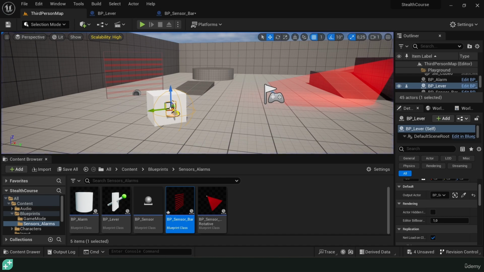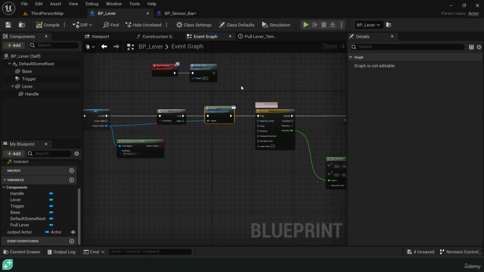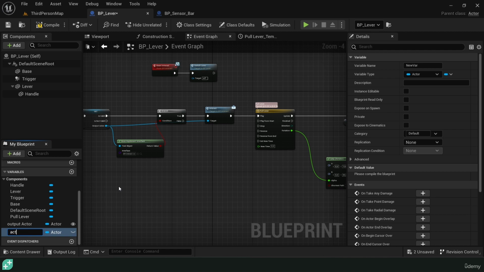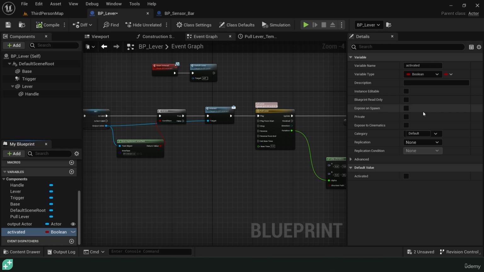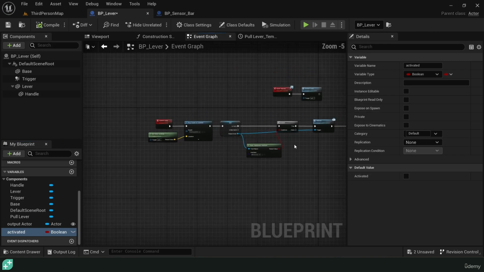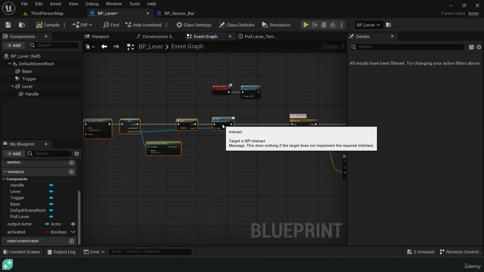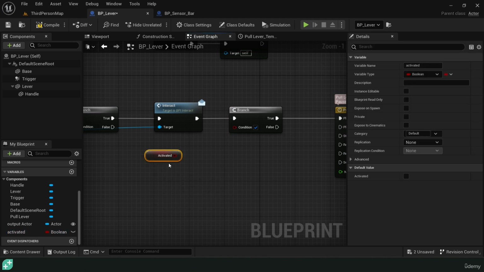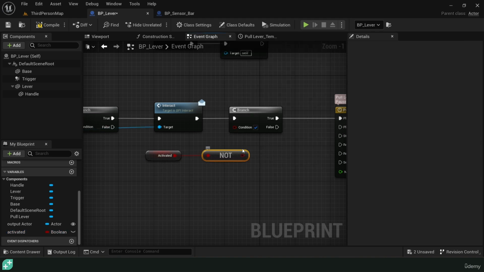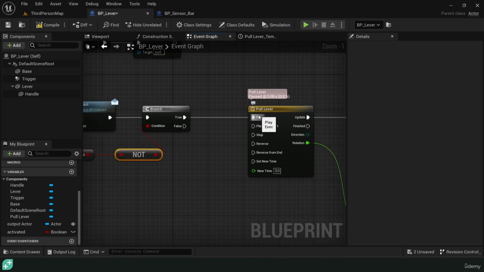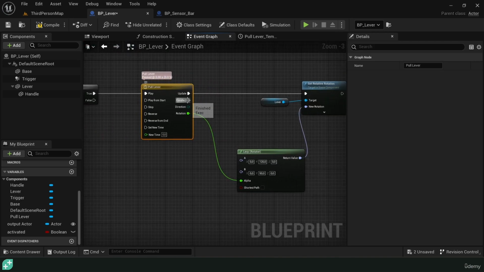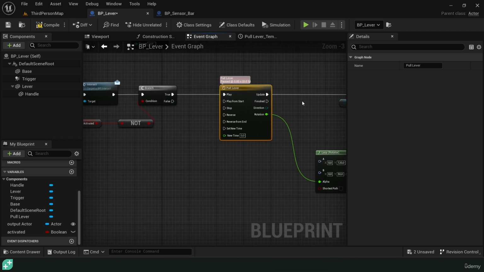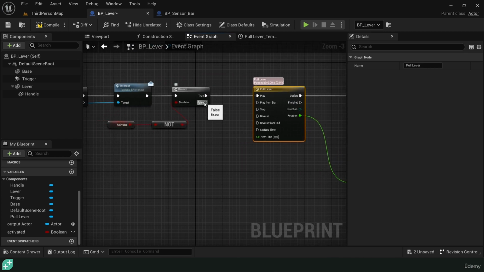Now let's go ahead and make it so the lever can return back up. So what we can do is also create a new variable and it will be activated. In this case, this will be a Boolean, and by default, it will be disabled this time. So now I can just go and make some more space here and make a branch. So if our lever is not activated, I will go ahead and play our current timeline, which will pull the lever downwards. But if it is already activated, we want to do the inverse. So in this case, we can just plug it into reverse.